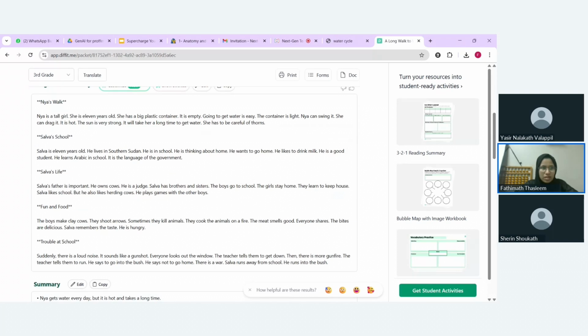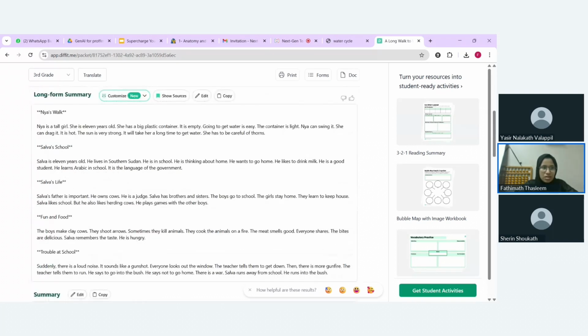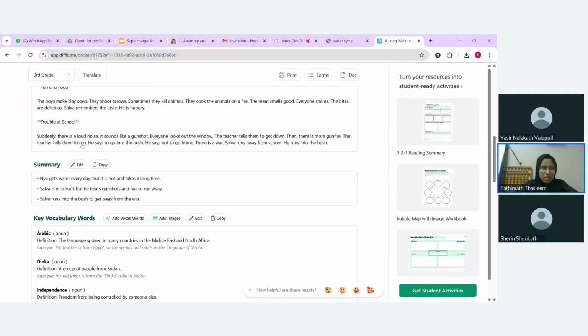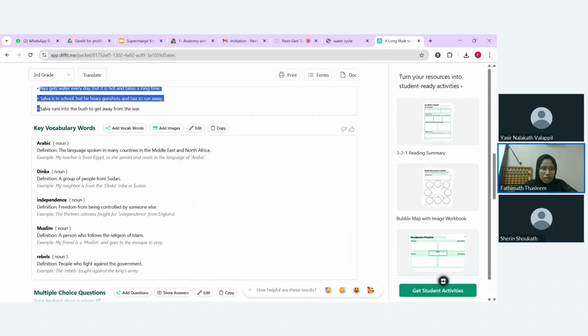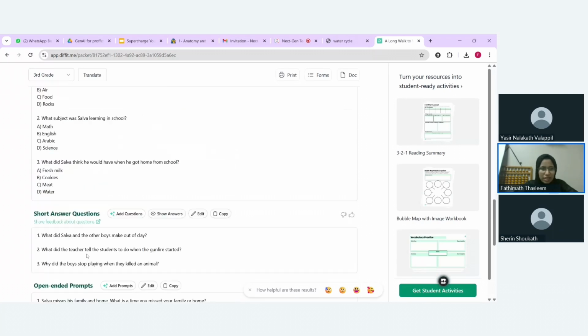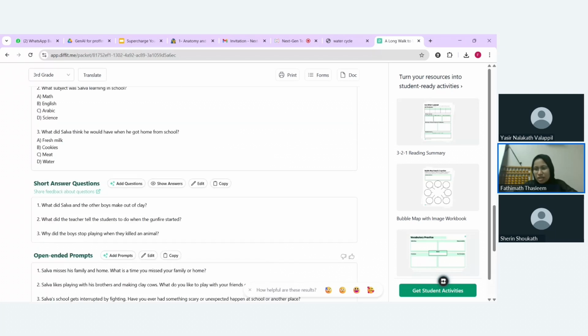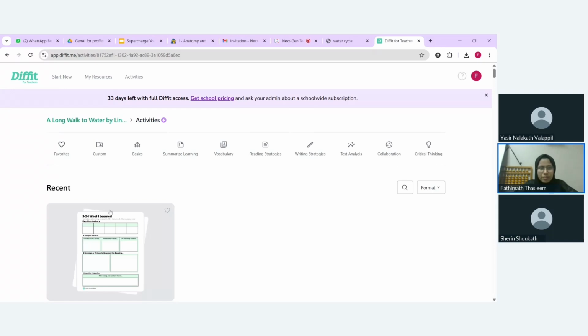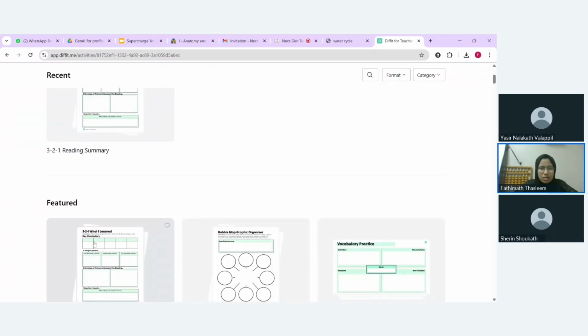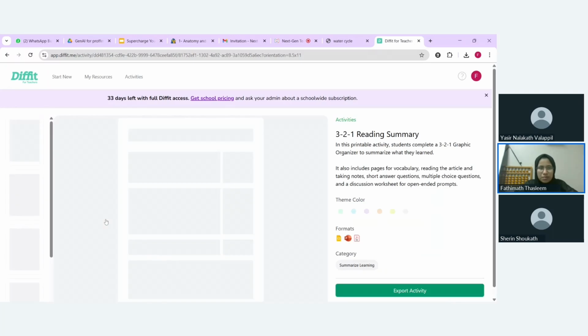Yes, Neha's walk. Neha is a tall girl. She is 11 years old. She has a big plastic container. So all those things. It's a long form summary of that. Again, the point-wise summary is here. Key vocabulary words are here. Everything is done. Once after that, let's go and see how it is working now. Let's go and see the reading summary. It will not take much time.